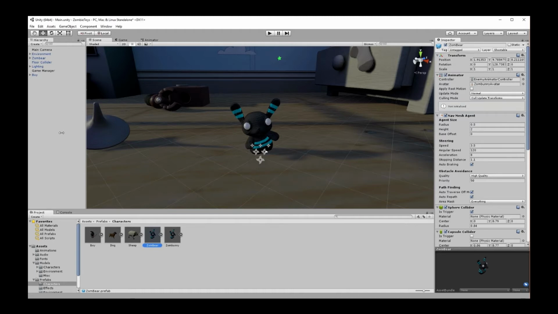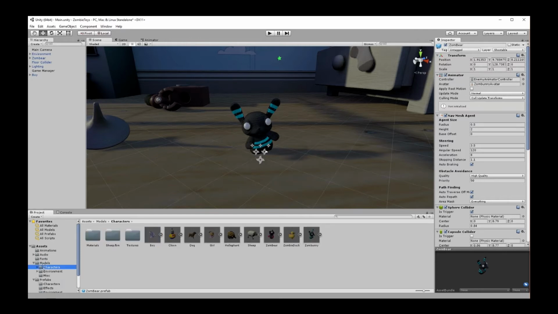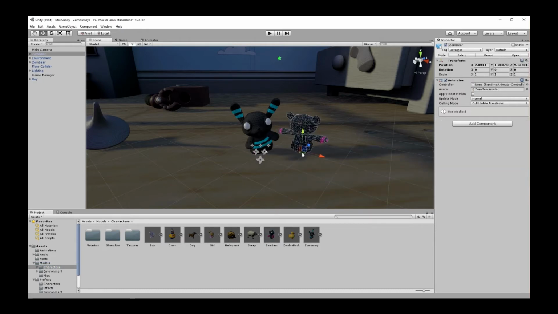Almost everything else can remain exactly the same. I'm going to go to my Models folder and then the subfolder Characters, and I'm going to locate the Zombear model. I'm going to click and drag this into the scene.